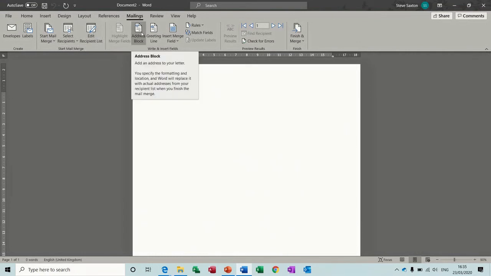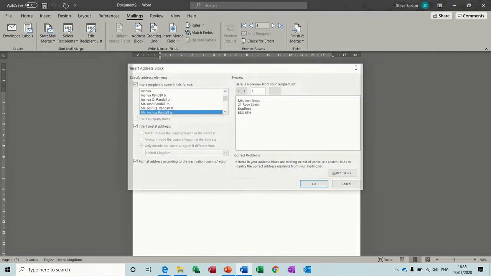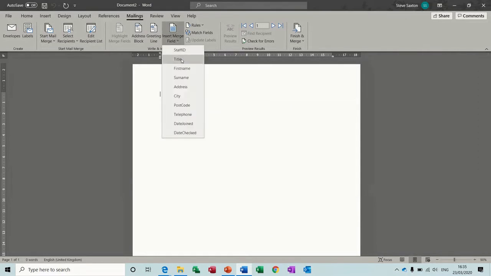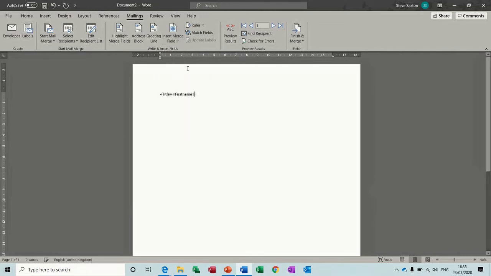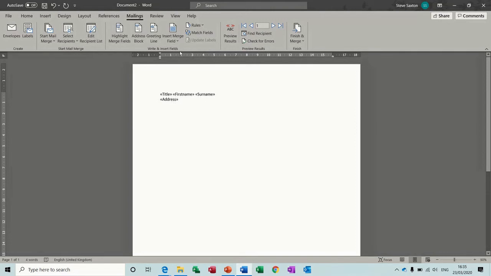So normally in the previous sessions I've shown you the address block and the greeting line, but for this example I'm not going to use those. I'm going to individually insert the fields, so I can then utilize some of the rules that you have with mail merge. So I won't do all of these fields, I'll do address, city and postcode, and then you can see how these work. So again, if I click on preview results, you'll see that.